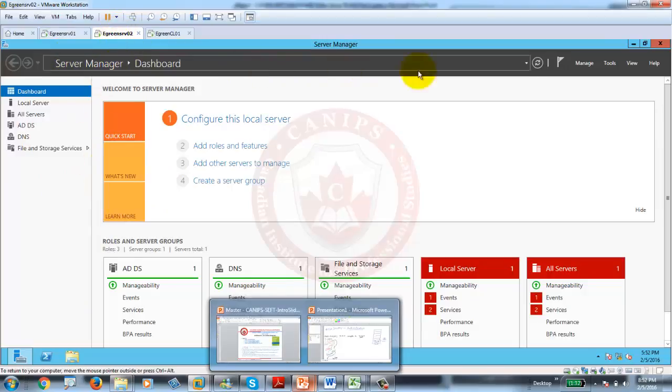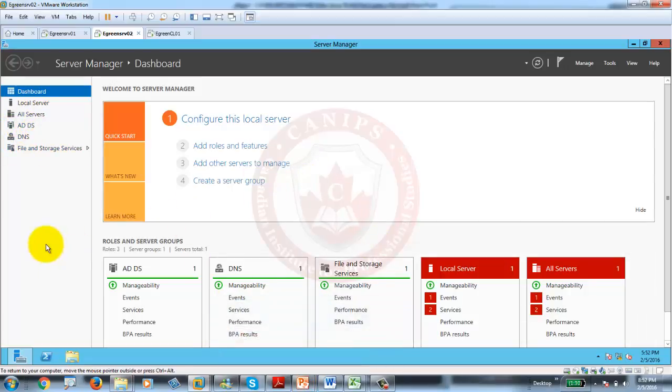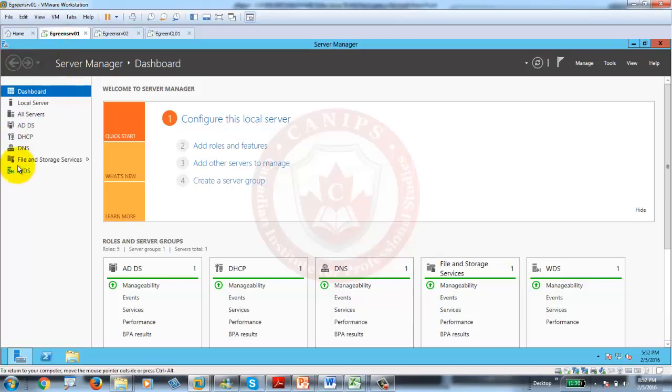So this is my second server. This is Server Manager. As you can see, it does have dashboard, local server, all servers. It has 2 roles, because this is also a domain controller. I do see the ADDS role and DNS role, but I do not see DHCP and WDS roles, as we can see here. So there is DHCP and WDS.